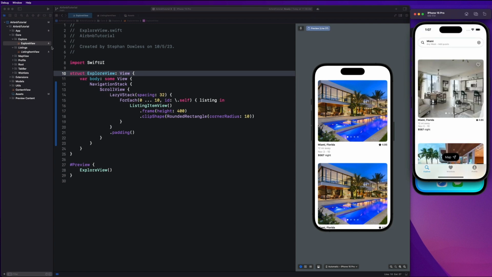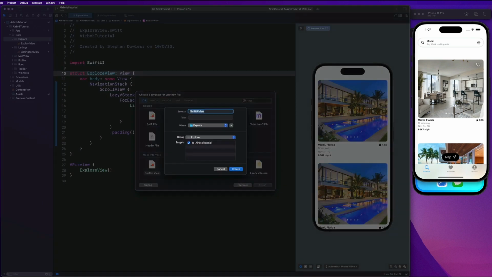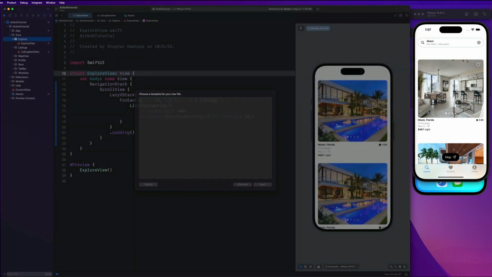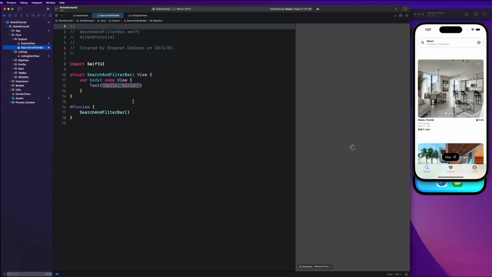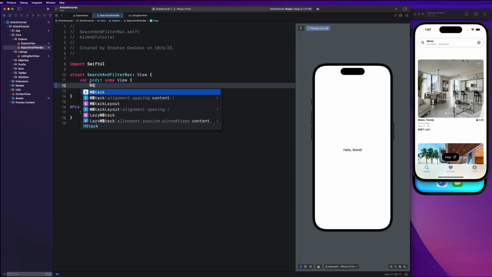So let's go ahead and we are actually going to create a subclass for this, or a separate view component. So let's go ahead and hit Command N on our Explore page, and we're going to create a SwiftUI view, and it's going to be called Search and Filter Bar. And let's go ahead and just jump right into it, guys. So basically, we're going to want an HStack, and then we're going to give it a border, and we're going to give it a nice shadow there as well. So let's go ahead and just start this off with an HStack.